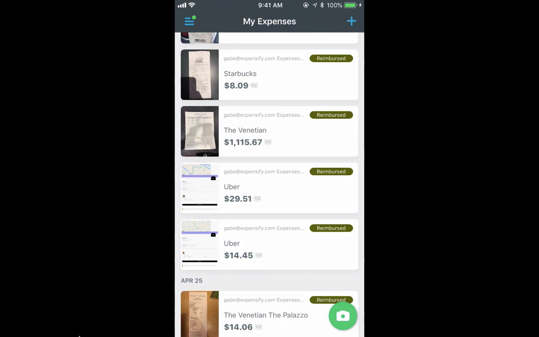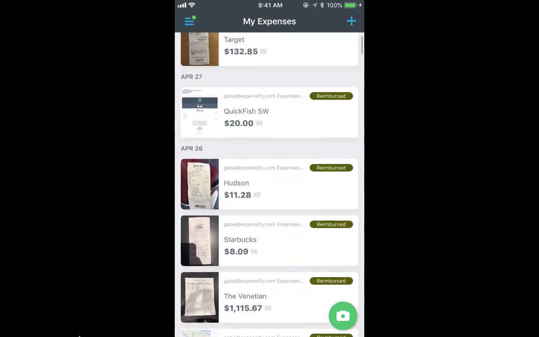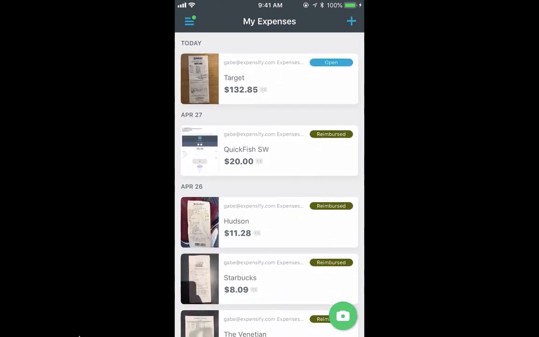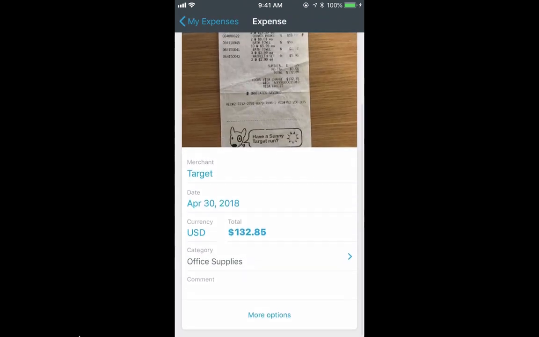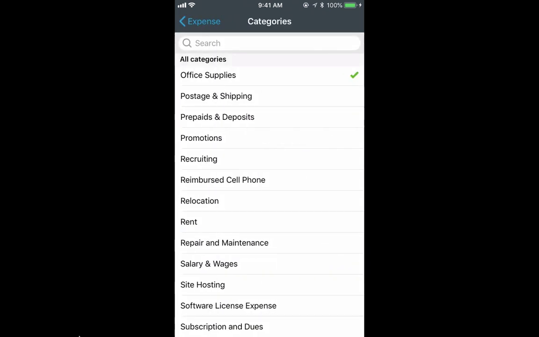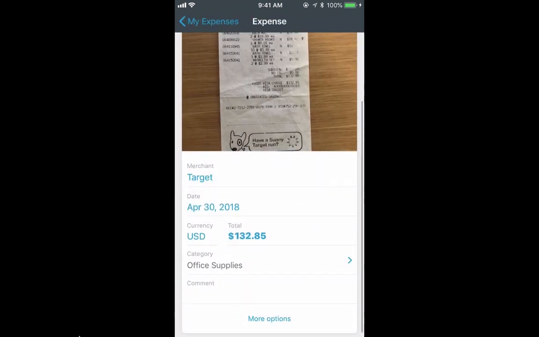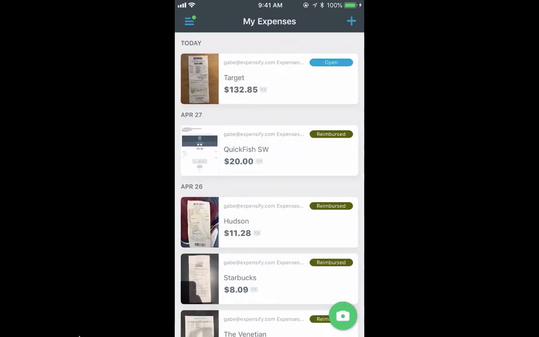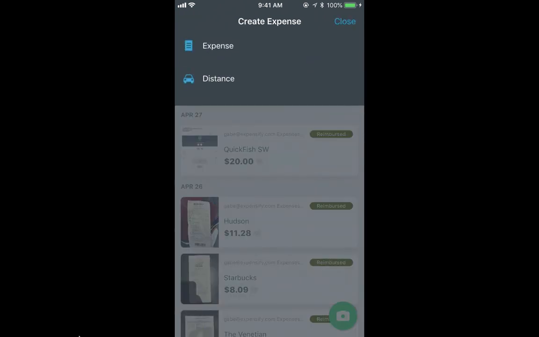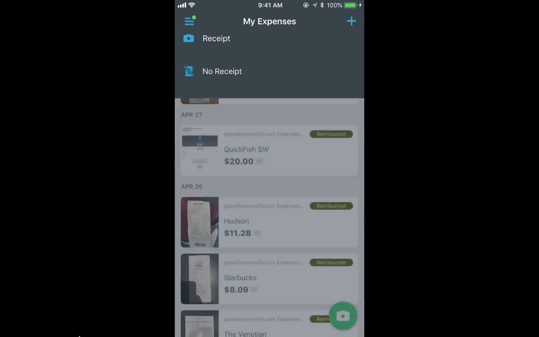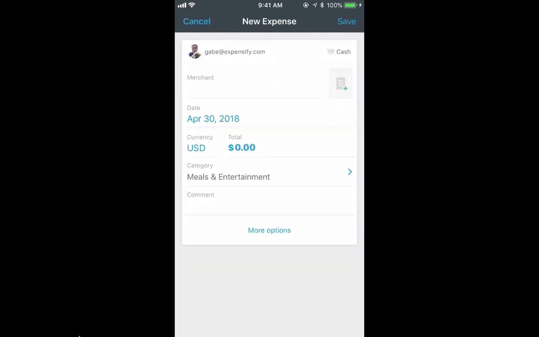Once you have taken a picture of the receipt, you'll have the option to categorize the expense. This is when you click into the category drop-down menu to classify the expense and leave a comment if necessary. Did you forget or lose your receipt? No problem. We also have an option for manual entry. You can simply click on the plus icon up here at the top right of your screen, and then click on the expense tab. From here, you can manually enter the merchant name, total amount, and date.